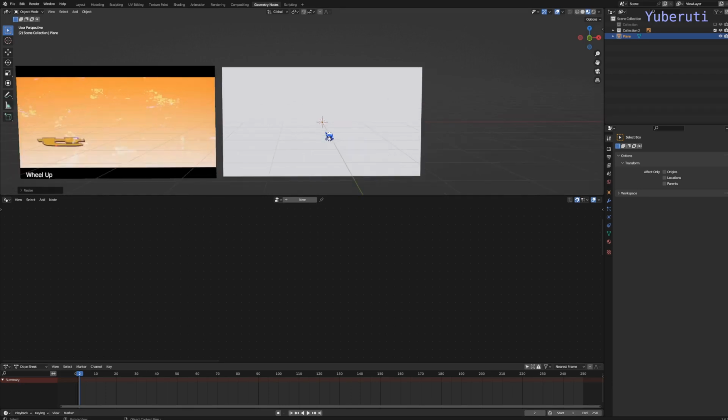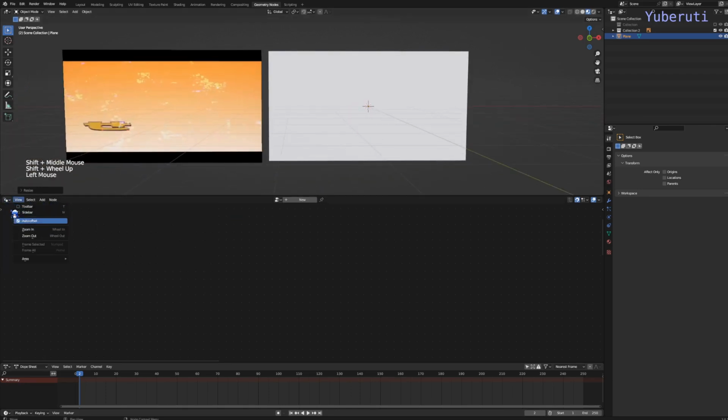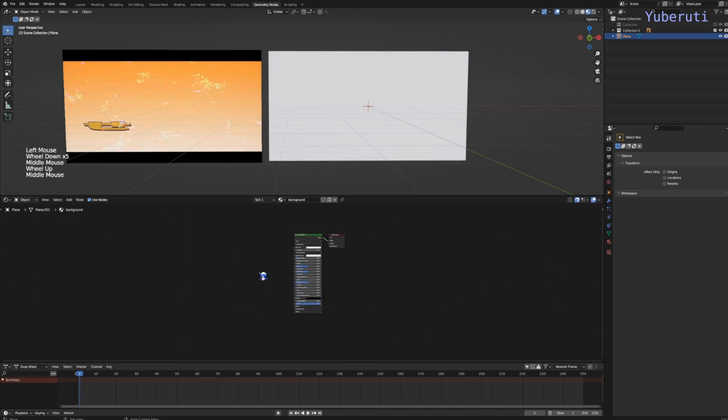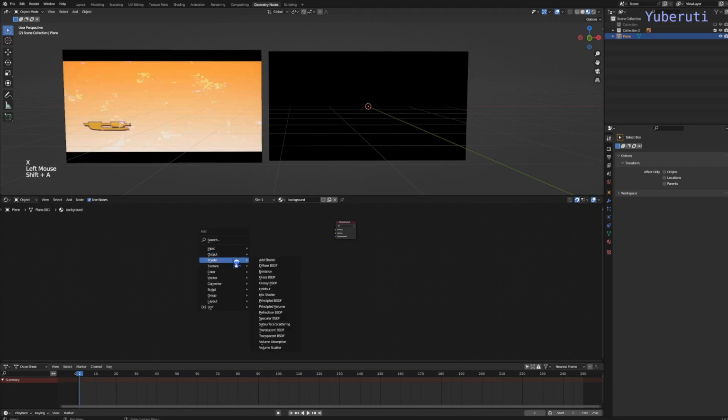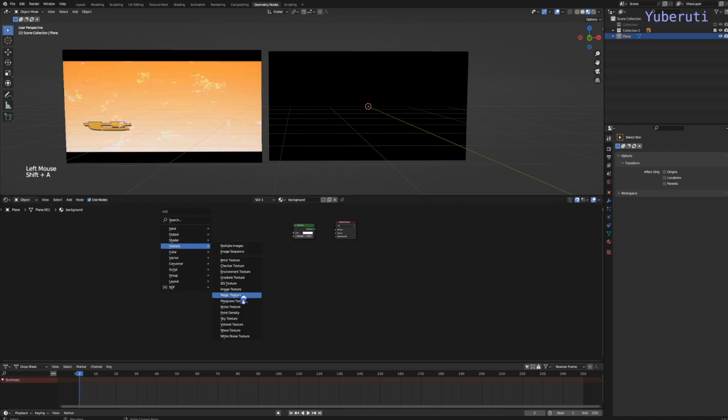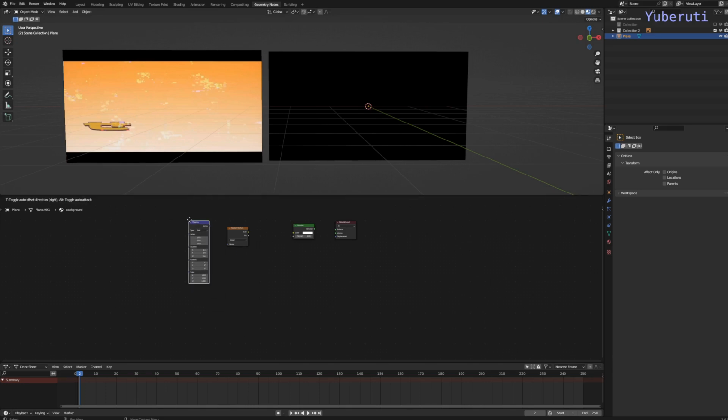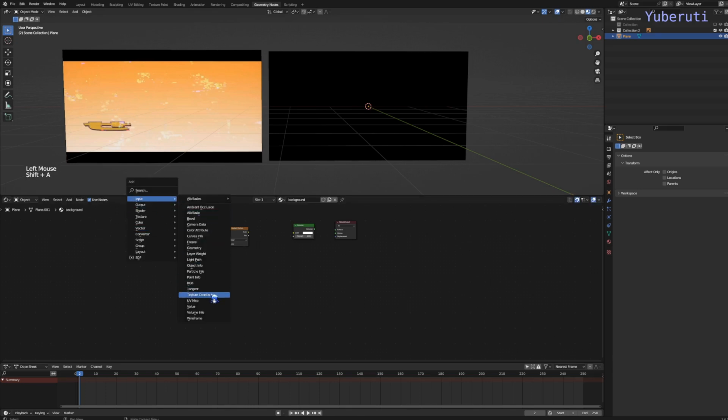And then we add in the material. Let's go to our shader editor here. New material. On background. And let's delete the principled BSDF and add in an emission shader, gradient shader, mapping node, and texture coordinate.